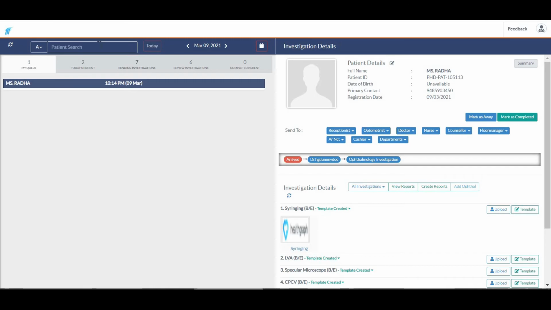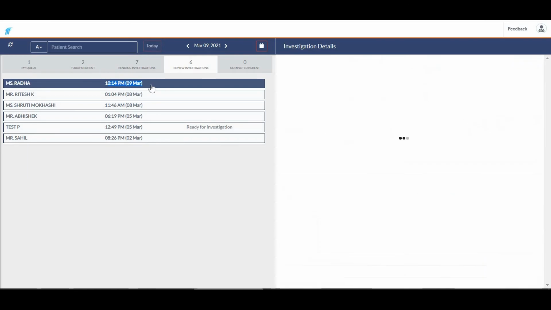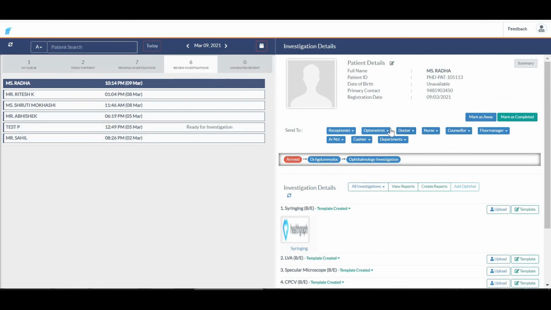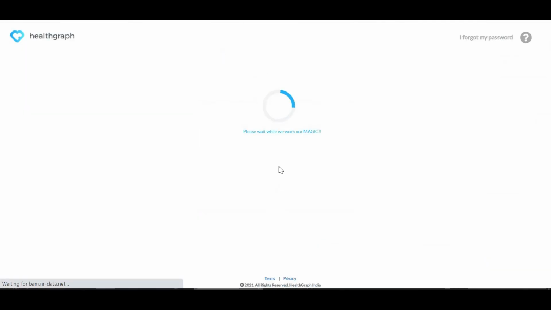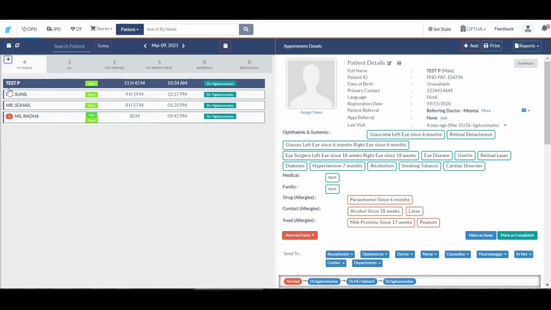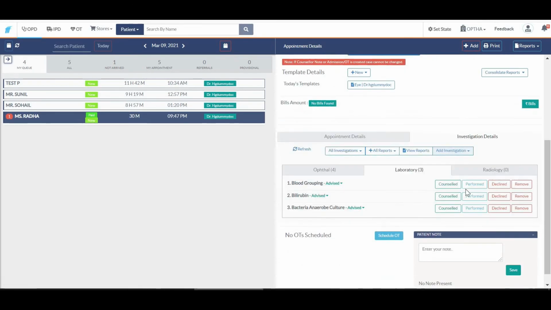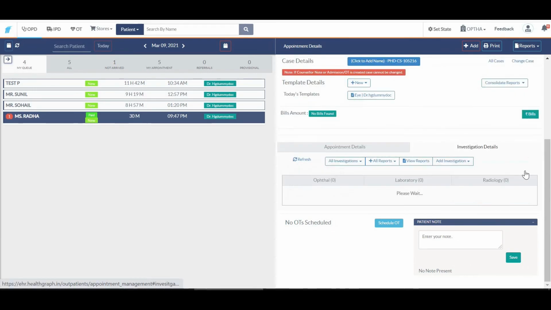Once this is done, in review investigations you can see Miss Radha, today's patient whom we have just performed, is available. Now we can send this patient to a doctor for reviewing. I'll log out from here and log in as a doctor to show how it works. As you can see, in the doctor's queue, Ms. Radha is showing here, and the doctor can approve from here, as we have performed the investigation.